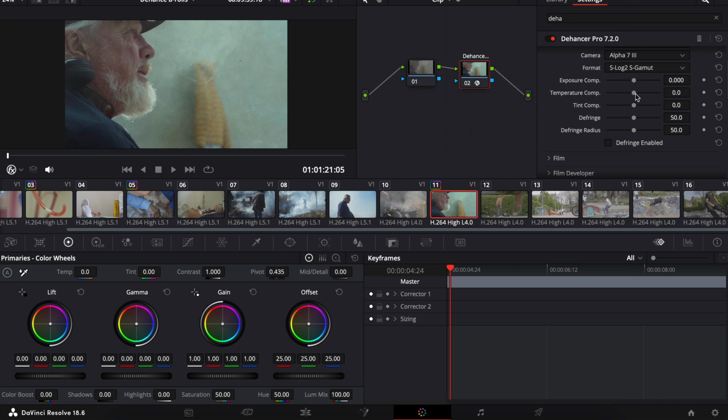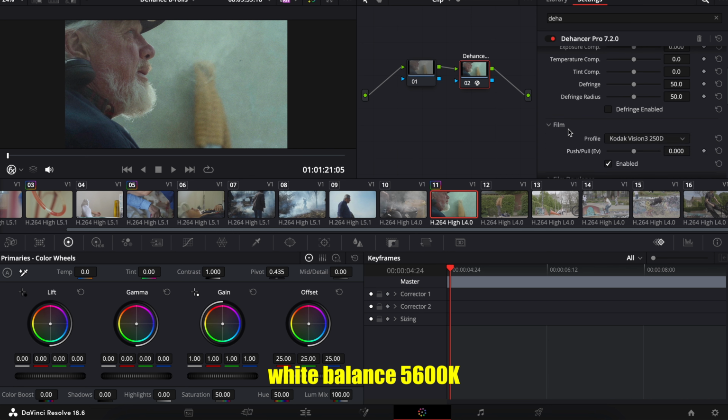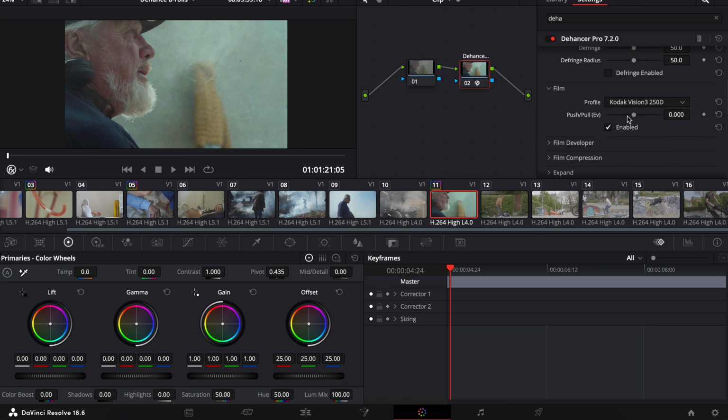So, do we want to play with the exposure? I don't think so. It looks pretty fine. Temperature is fine because I shot it in, I think, 5600 Kelvin. And then film, Kodak Vision 250, which is, I would say, the right one because 250 daylight, but we can try 50 daylight, which looks completely different, which is not bad. But in this case, I think I like 250 more because the grain is more visible, which is very important for me.